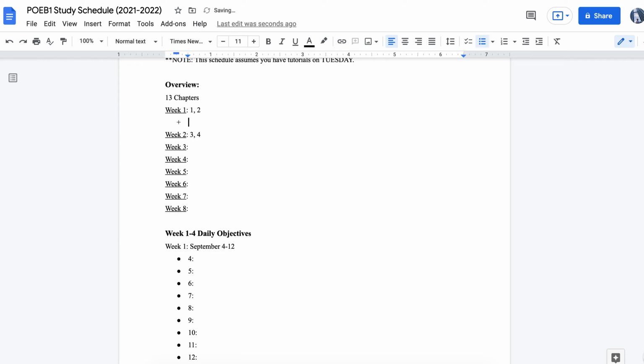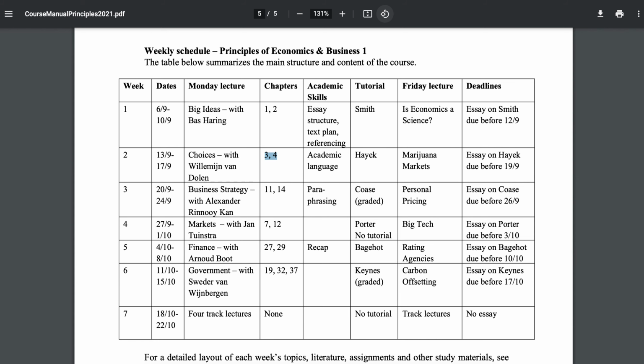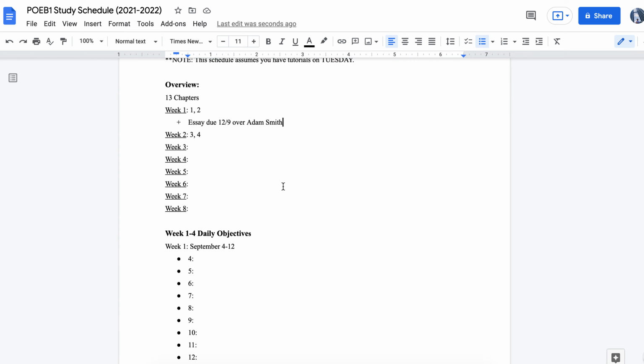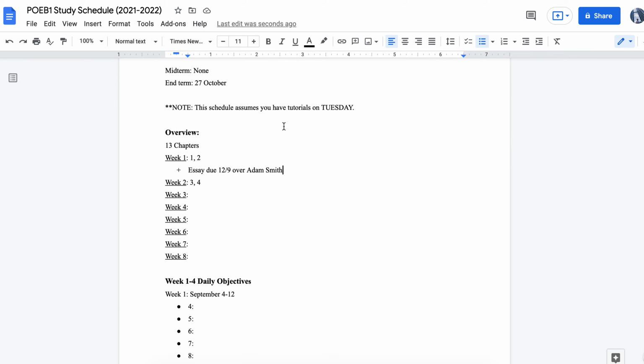For example, you have an essay due on the 12th of September over Adam Smith. And you can again see this by looking in the course manual. You can take all of this information and transfer it to your very own study schedule. So you need to read chapters 1 and 2 and your essay is due on the 12th. This schedule will assume that you have a tutorial on Tuesday.